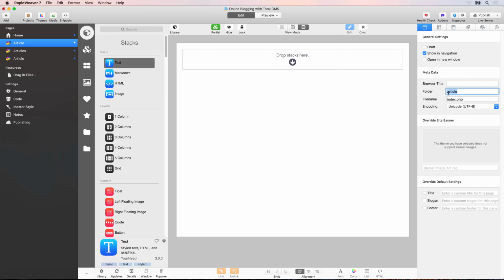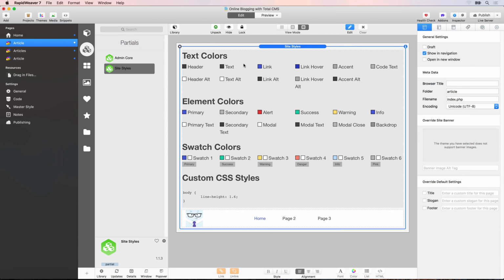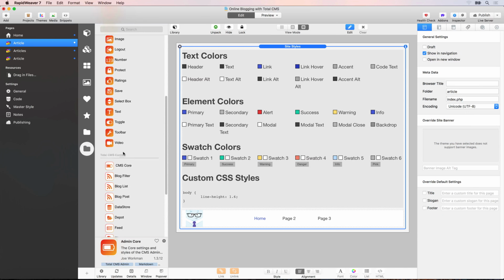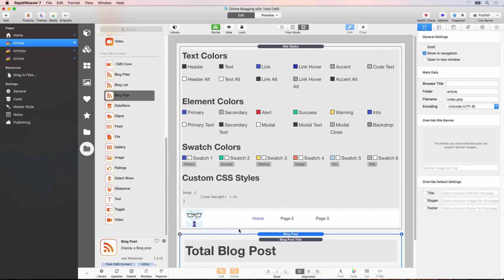Okay, once you've got that set up, we can start designing the article page. And to do that, we firstly need to add the site styles partial. Then we're going to use a Total CMS content stack. And the one we're going to use is the blog post stack here. So drag and drop that into your page.